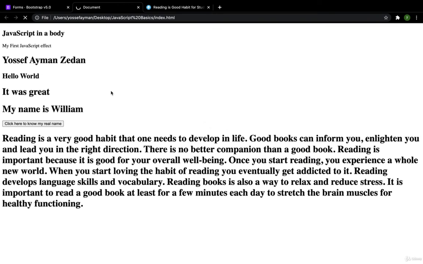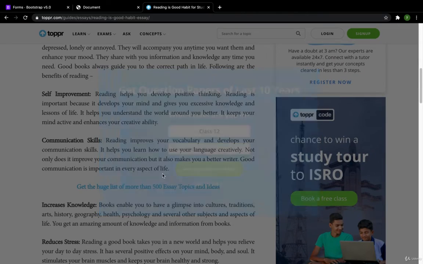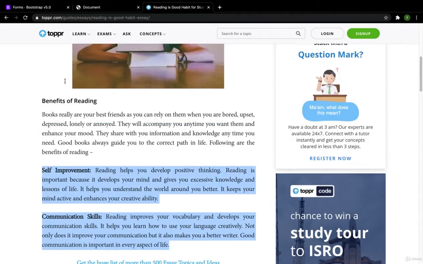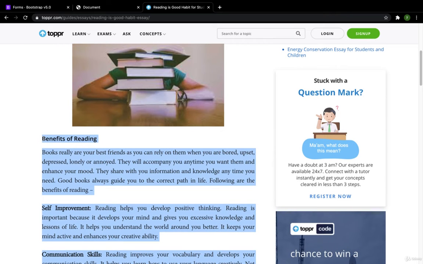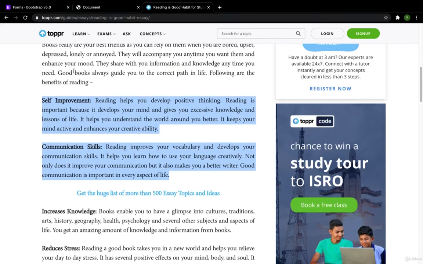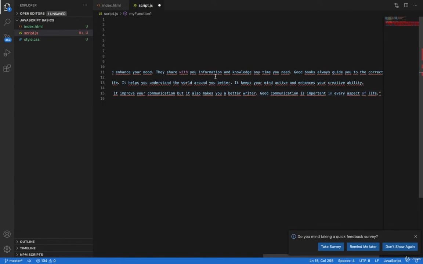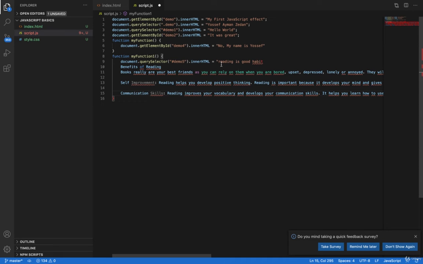When I reload here, I got this paragraph, but when I click here, nothing happens. Let's scroll down. No thanks. When I copy this paragraph and the image with it and paste it here, we just got a problem here, right?